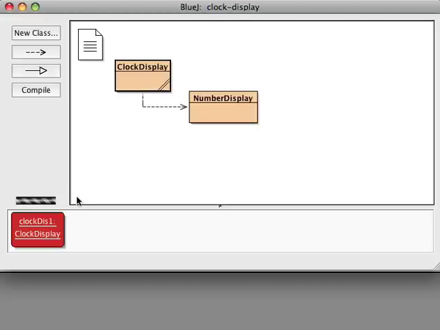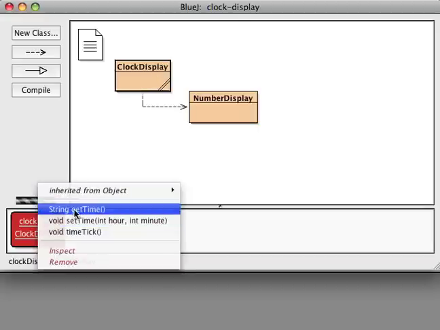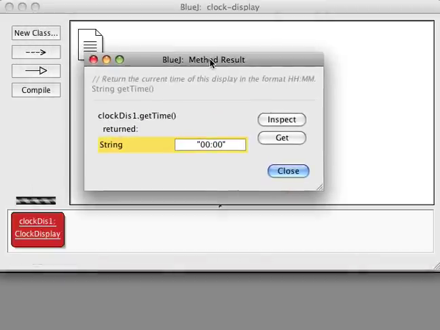And clock display has a method. I've already made a new clock display method that will get the time, and it returns that in this dialog box as the hours 00 and the minutes 00 as a string. Anything between two quotation marks is a string. And that's the display. It's certainly okay, but maybe we could do better.